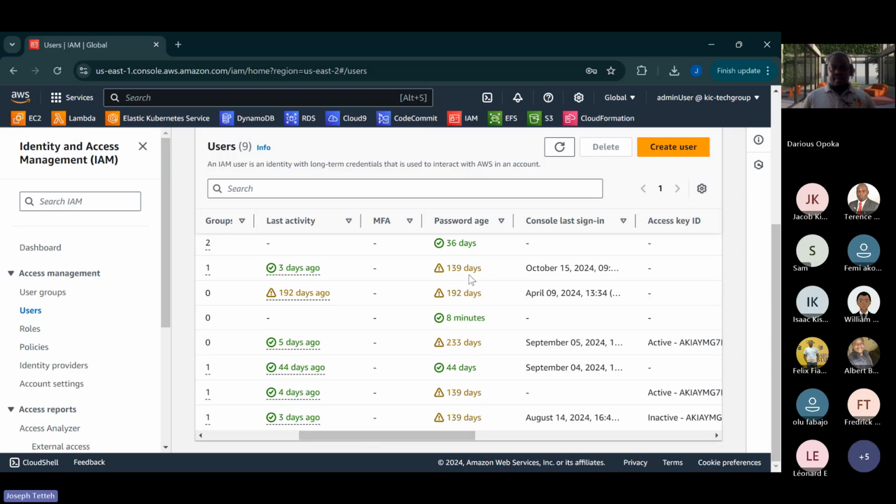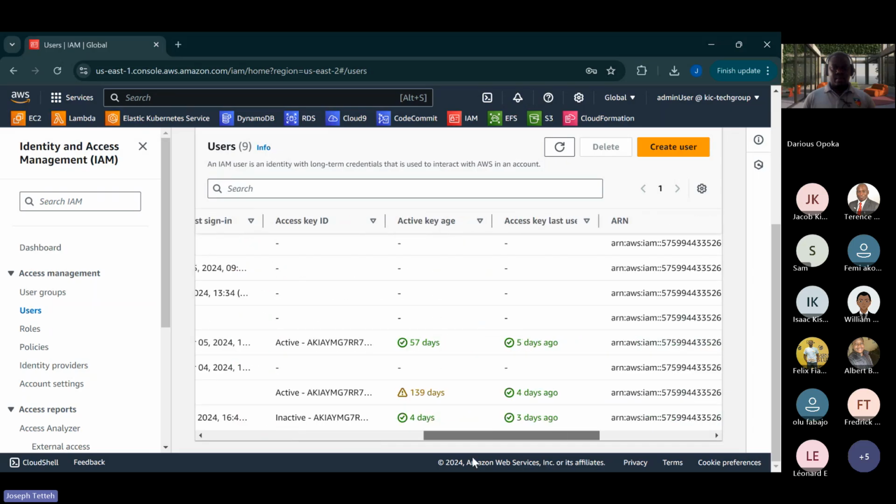So you can see the password age. I have a password that is as old as 233 days. And then IAM can just tell you that you need to change the password, but it will not affect the credentials of the user, okay? Unless you specifically say that these users shouldn't be given access.